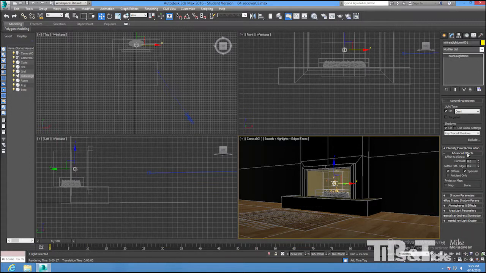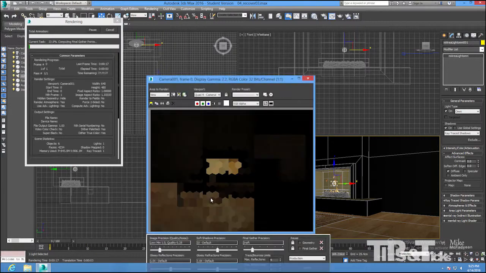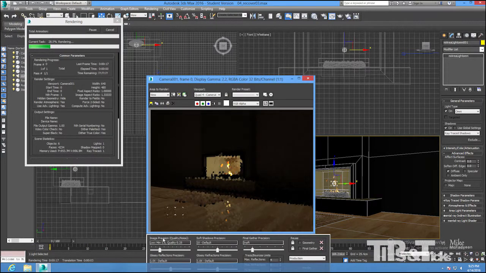So here under advanced effects, I'm going to turn off specular. Specular is kind of the shiny spots that you get on things. And let's try one more. Okay, so that's looking a lot better. We're getting the flame being reflected and not the light, which is exactly what I want.